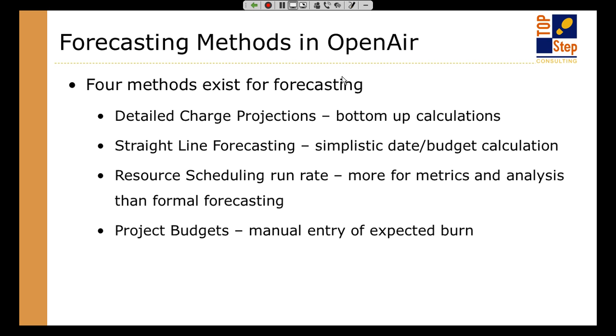Having said that, I boil things down into four methods of forecasting in OpenAir. There are two standard ones that people use all the time. One is charge projections in the system. This is the standard functionality in OpenAir, the bottom-up calculation, taking your schedule of resources or your plan of time and running it through the rules to come up with projected billing. There's a variation on that called straight line forecasting that we'll also cover, which is really simplistic: a start date, an end date, and a budget spread across the time. So not a lot of detail, just an approximation.